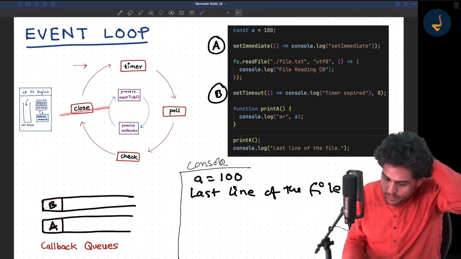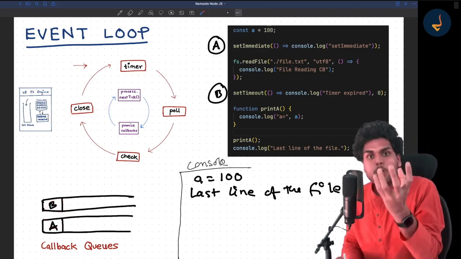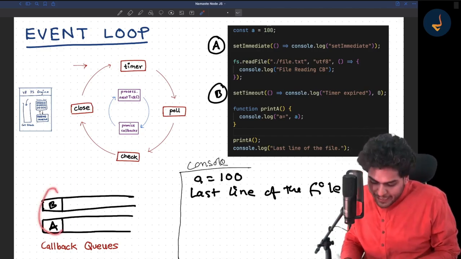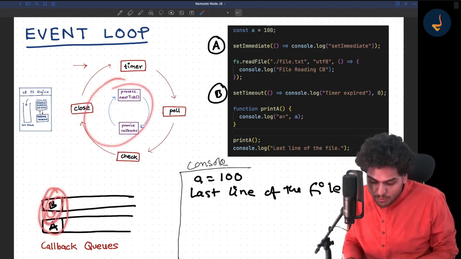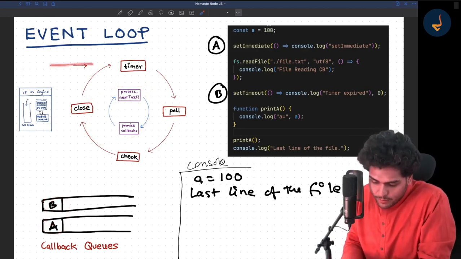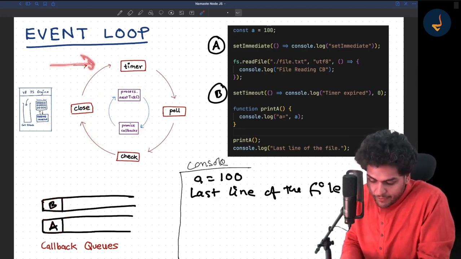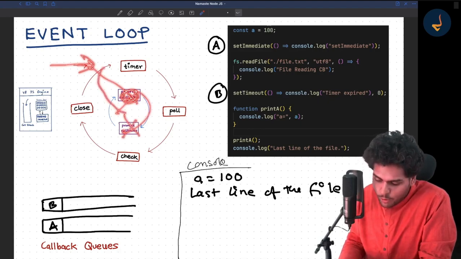Now, as soon as the call stack is empty, the event loop sees an opportunity to schedule these callbacks. Now the event loop will come into action. It will first of all see, is there a process.nextTick? No. Is there a promise callback? No. Now it will go to the timer phase. It will say, is there a timer?